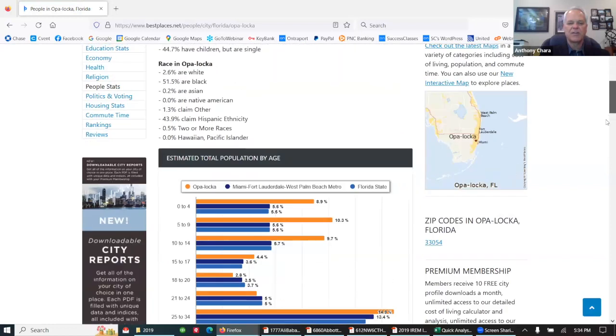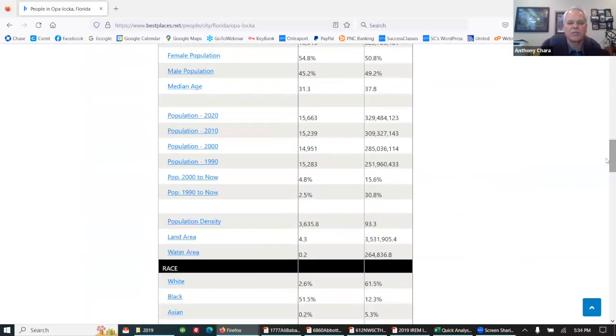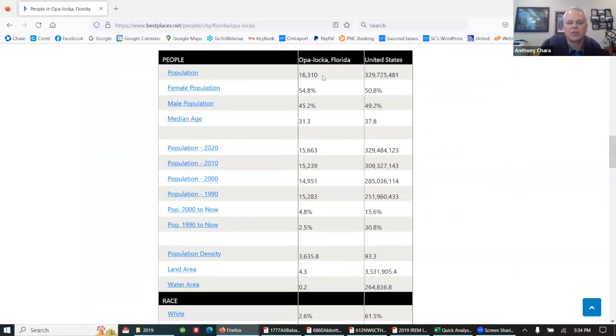So I'm going to slide down here. It's going to show me the population growth. Let me go back up a tad. Here we go. So the current population is at 16,310. The population in 2020 was 15,663. And back in 2010, it was 15,239.